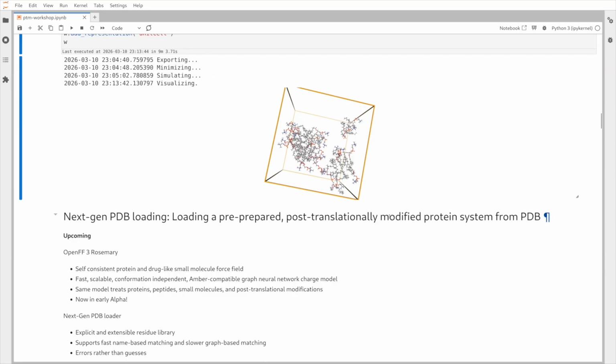So micelle self-assembly is one of those demos that I think is really cool. It really demonstrates that molecular mechanics and molecular dynamics sort of work the way you'd expect them to. Does anyone have any questions about what we've just done?